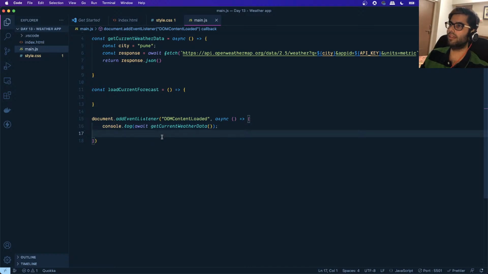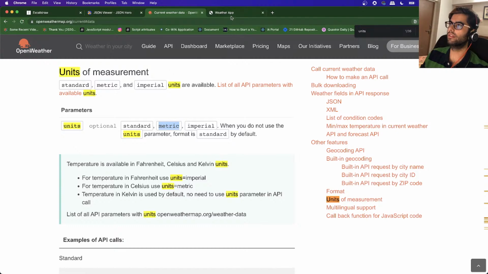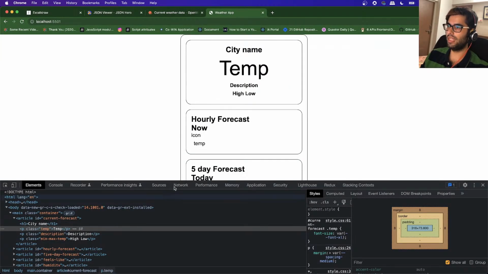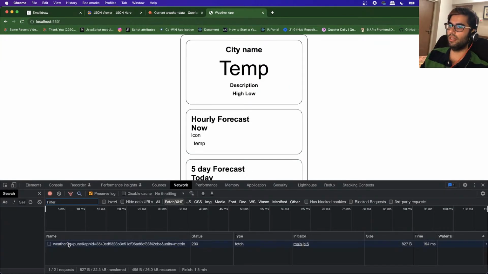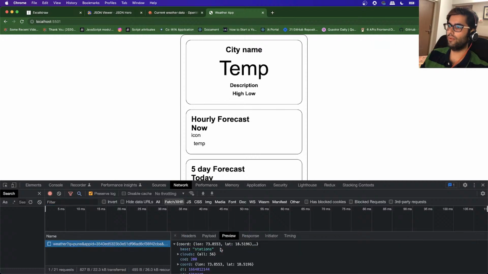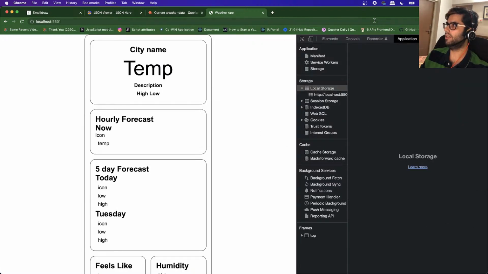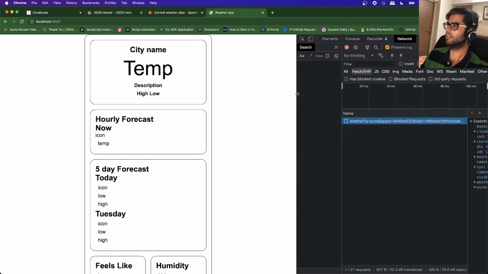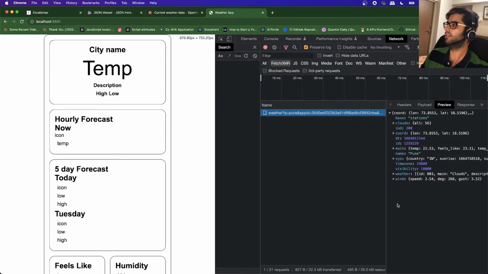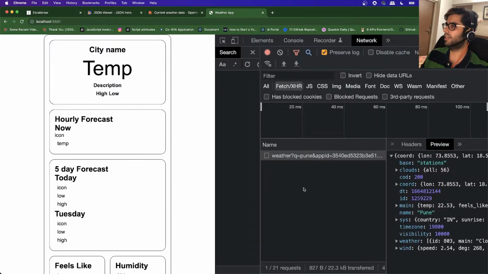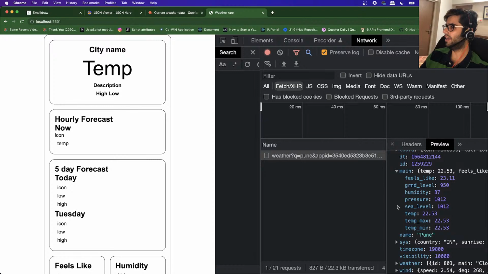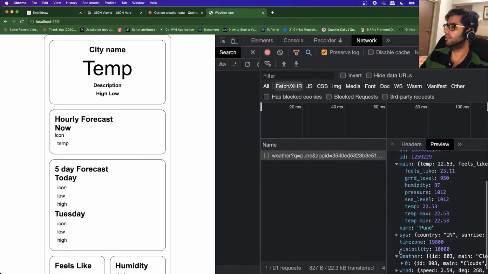And let's check if we are getting the response for the city or not. So for that, we'll go to the network tab, and you can see that this request went through. I'll just dock it over here. Okay, and you can see this is the response that we are getting, right? So we are interested in the main as well as the weather information, right?